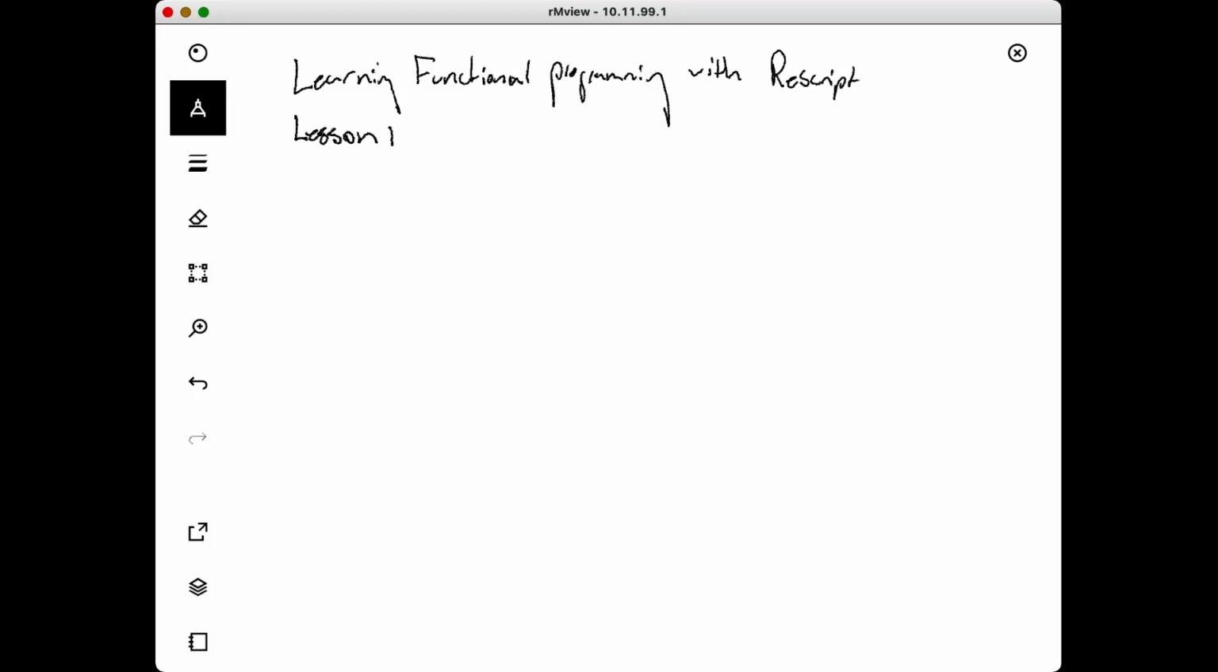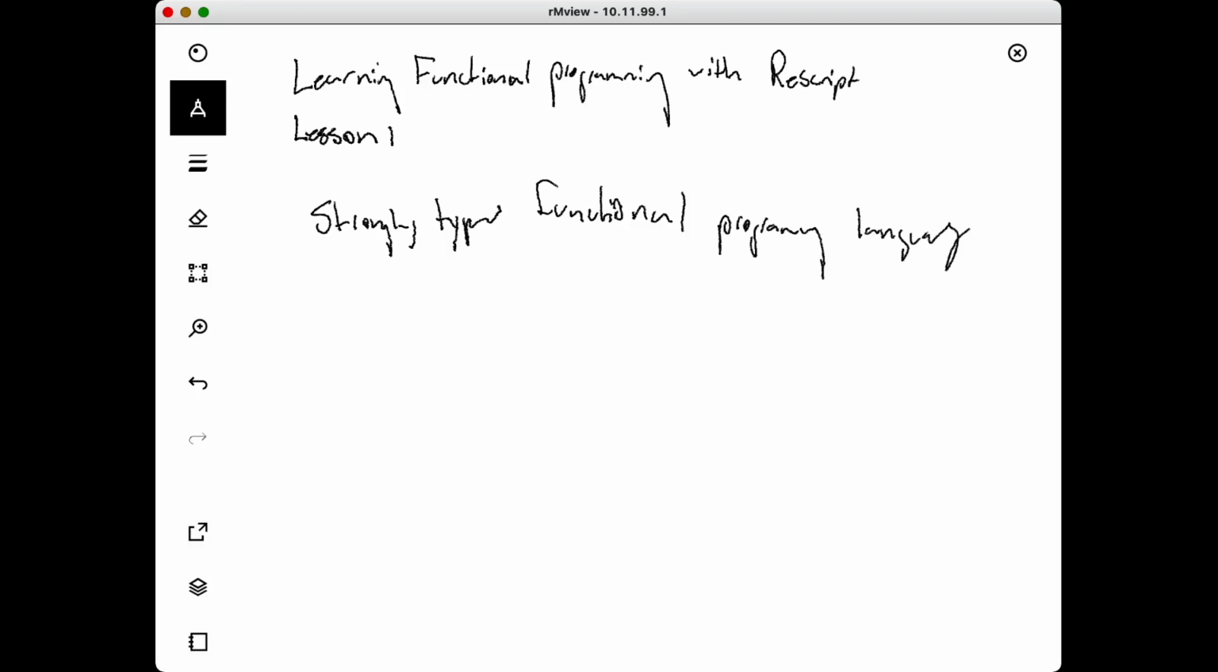What is Rescript? Rescript is a strongly typed functional programming language. And why might you want to use Rescript instead of JavaScript, given that it compiles directly down to JavaScript?